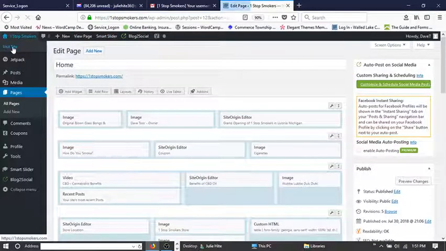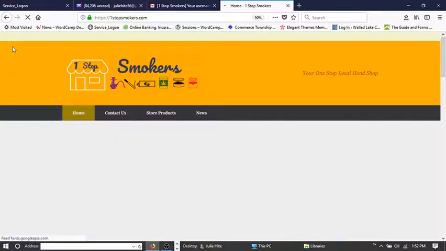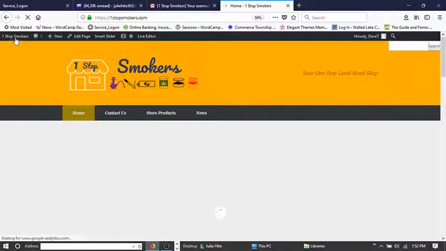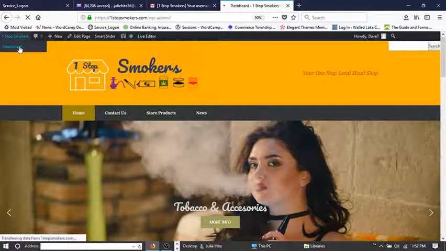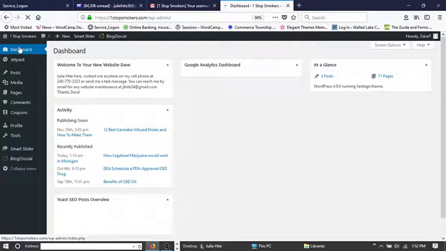So we're going to go back to the visit the site. I'll show you how to get back and forth here. It's important. And then if you want to go back to the dashboard, we don't want to hit the back button here. We always want to hit the One Stop Smokers dashboard button, because if you do that, you're going to end up getting yourself logged off.